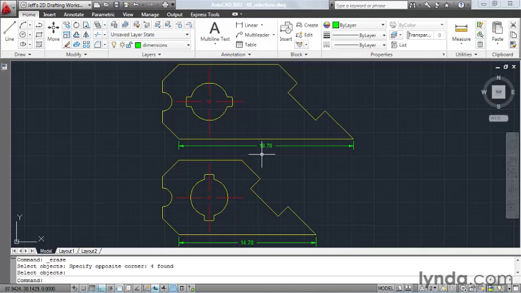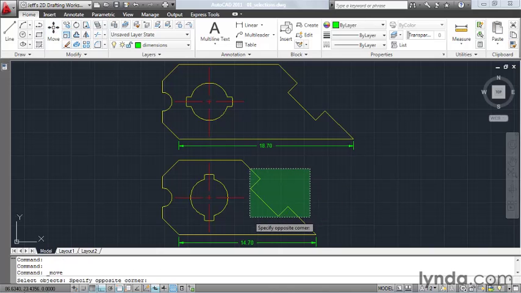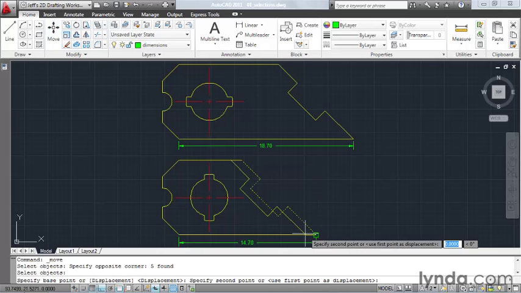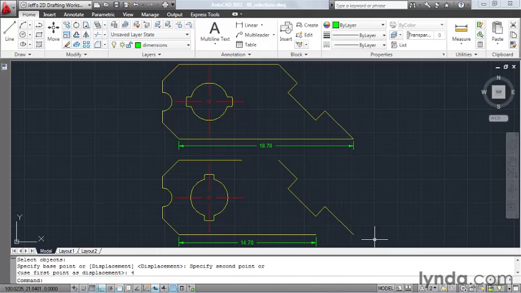So to make this longer, I'm going to use the Move command. And I'd like to move the entire right side of this part. So I'm going to make a quick crossing selection. That selects all of that geometry. I'll right-click, and then I'd like to pick my geometry up from the end point here. And my ortho happens to be locked, which is good. I'll pull this to the right 4 units and hit Enter.